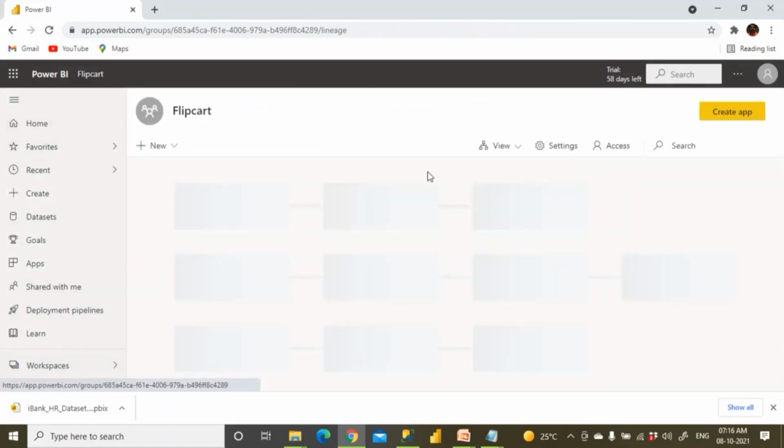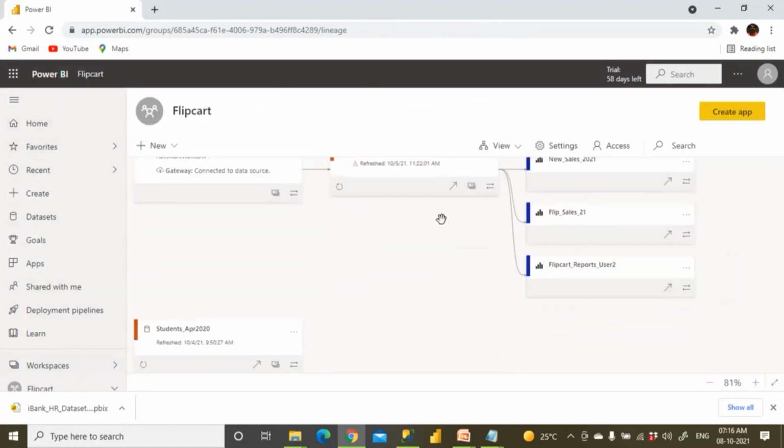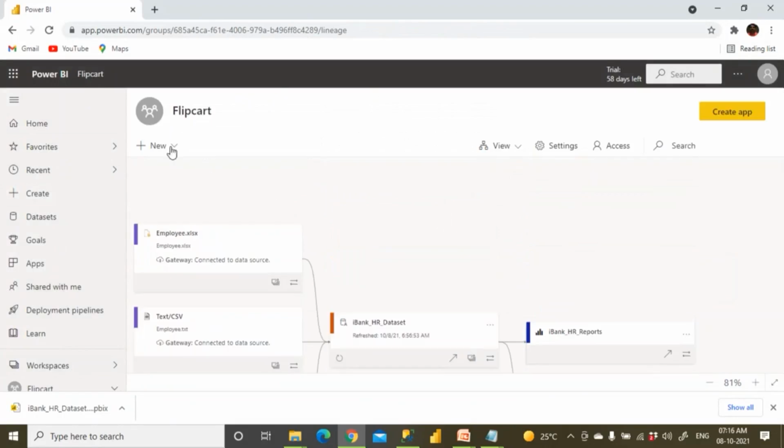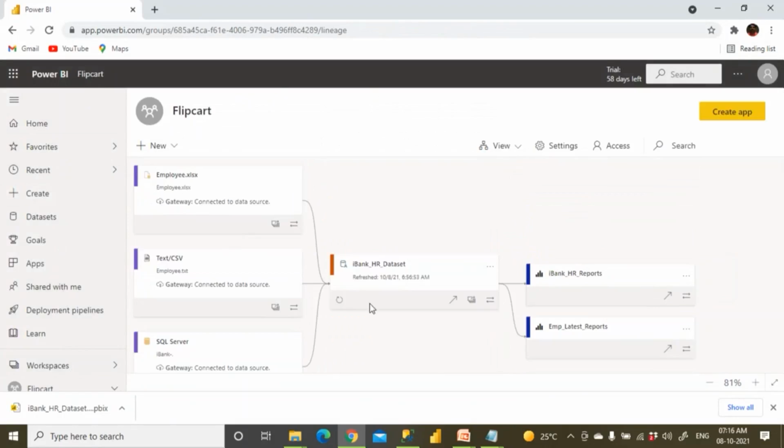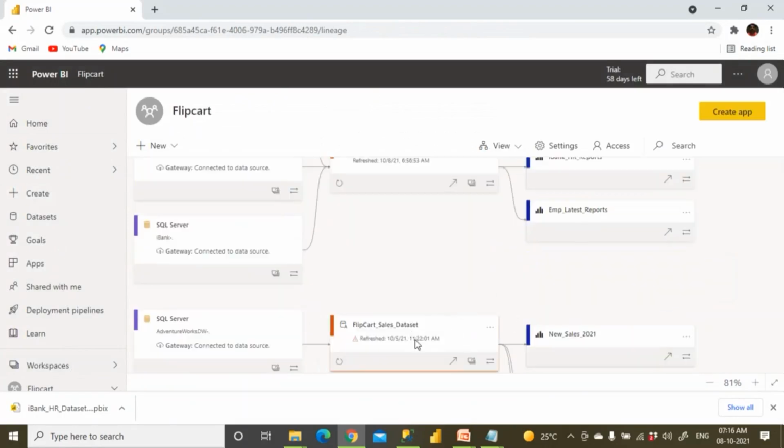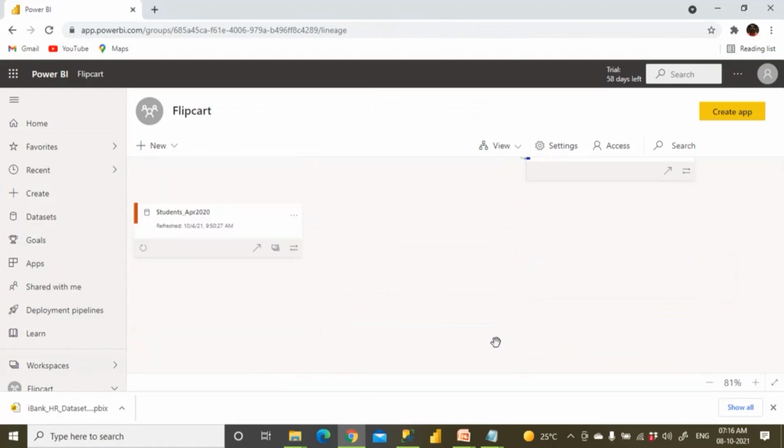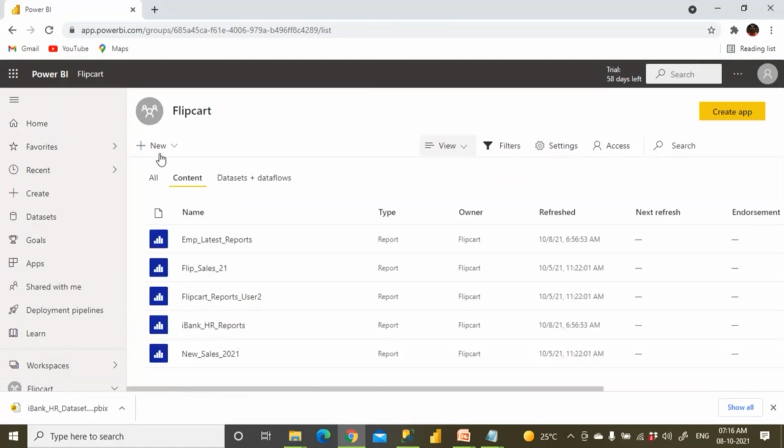Let me go to Flipkart. Now, like that, a workspace can have many sources. Using many sources, we can create multiple reports, and you can also create multiple data sets. Clear, guys? So this is what we can see very clearly. Now the data sets are ready, reports are ready.